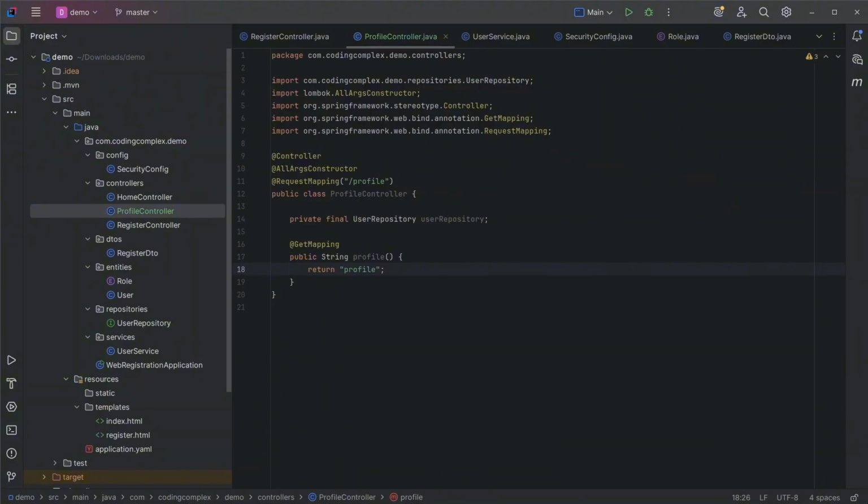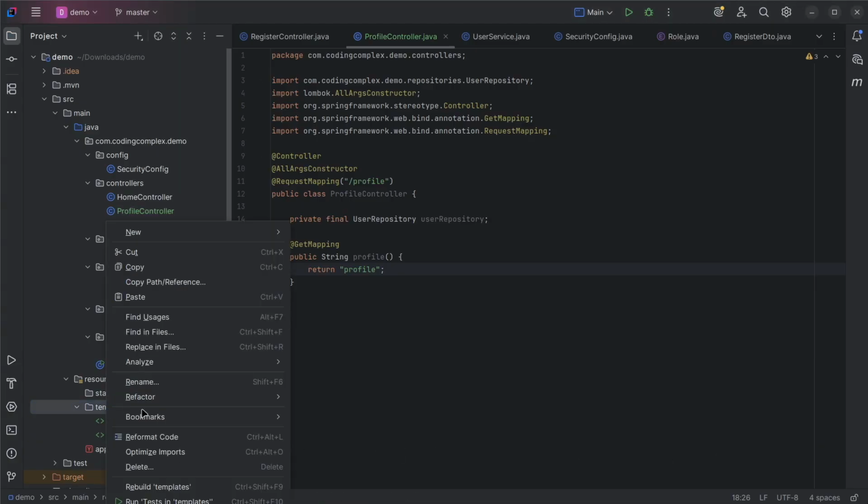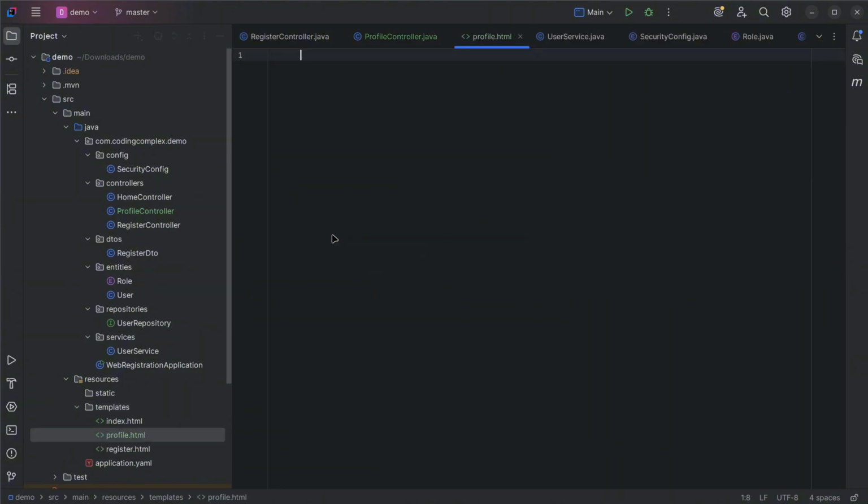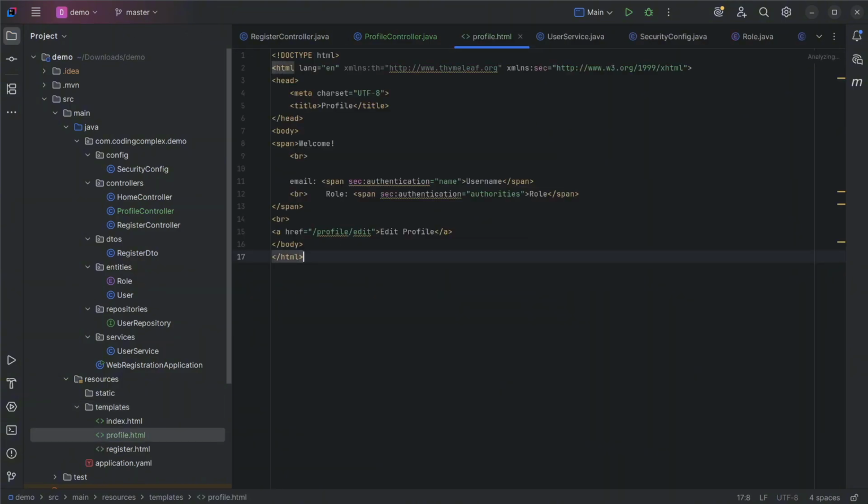Nothing new here, so let's work with the profile.html to see what to display for the user. So let's create a new profile.html, and inside I'm gonna add a basic HTML that displays the user's email and role. Now, sec:authentication is a Thymeleaf attribute that is used to display the information about the current logged in user. So we don't need a model or anything to pass the email and role.